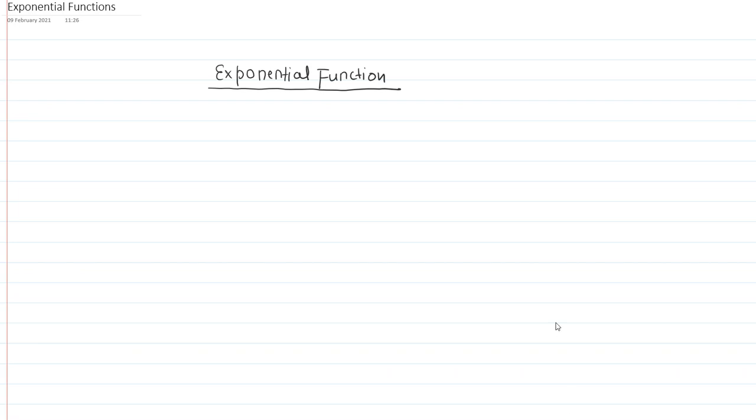So let's talk about the exponential function. What is an exponential function? So f(x) is equal to a to the power x. This is an exponential function. But here a must be greater than 0. Alright? And a is not equal to 1.